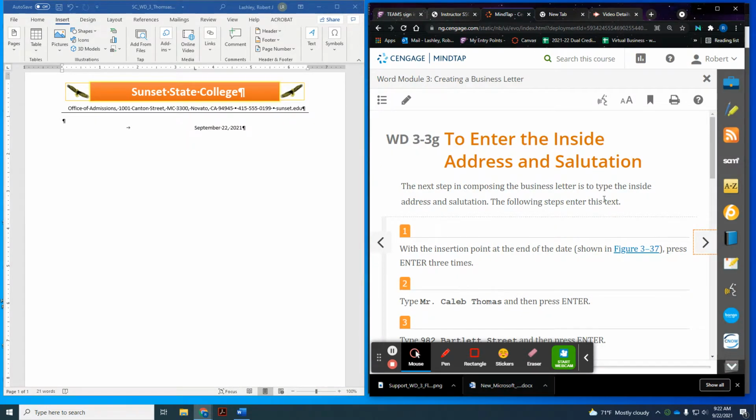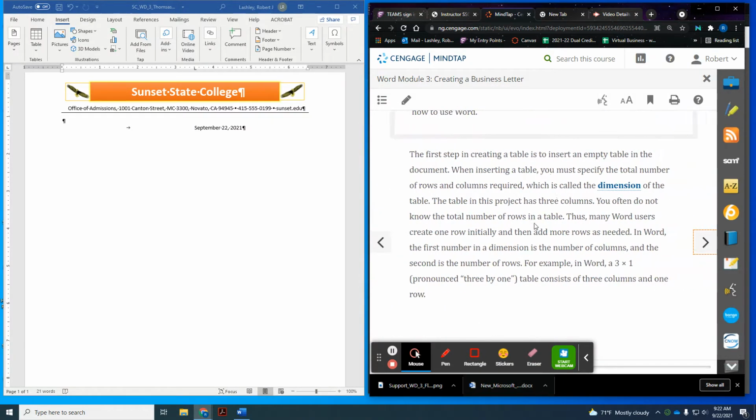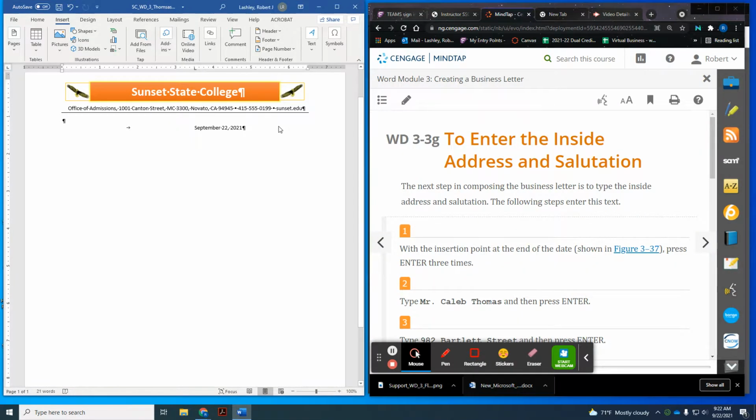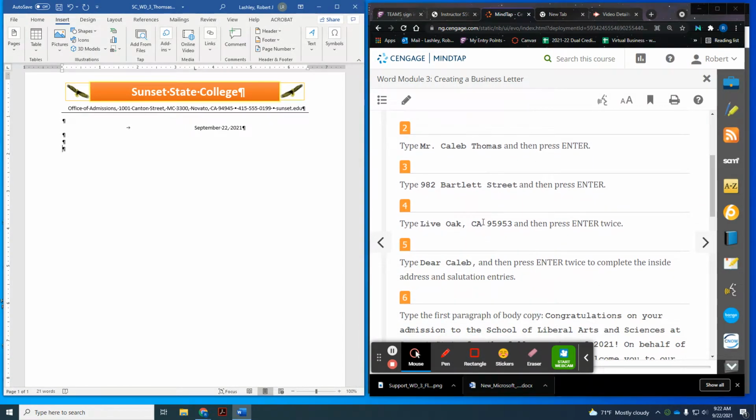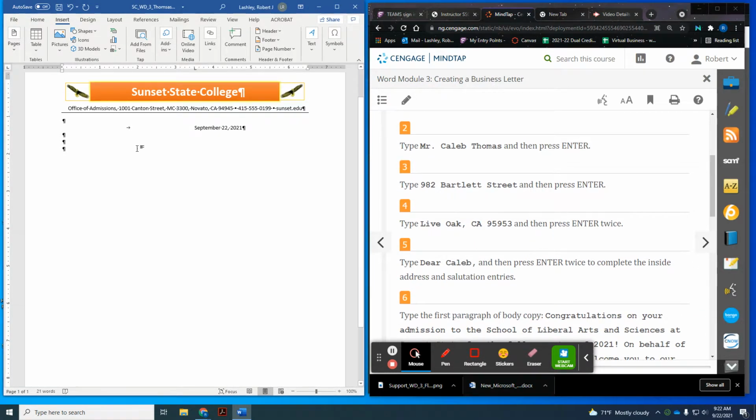Enter the inside address and salutation. Okay, with the insertion point at the end of the date, press enter 3 times. 1, whoops, 1, 3. And then we're going to type in Mr. Caleb Thomas, Bartlett Street, Live Oak, California, pressing enter at the end of each of those lines. And we're going to enter twice, and we'll type in Dear Caleb. So let's do that.